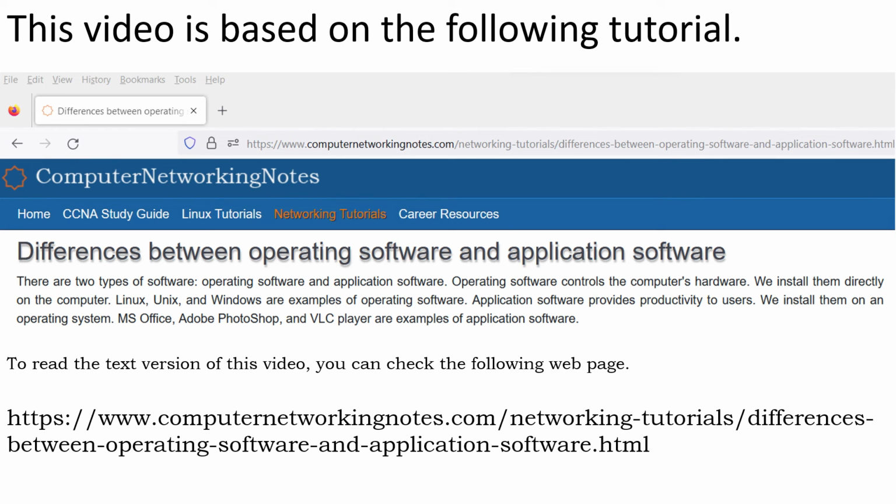That's all for this video. In this video, we learned the basic concepts of operating software and application software and discussed the differences between them.